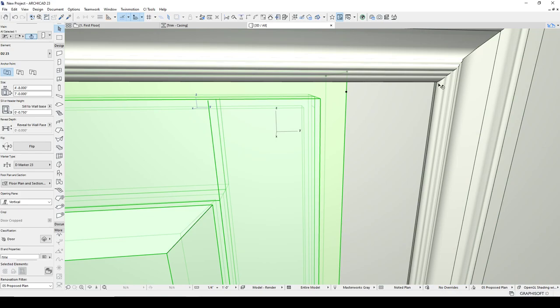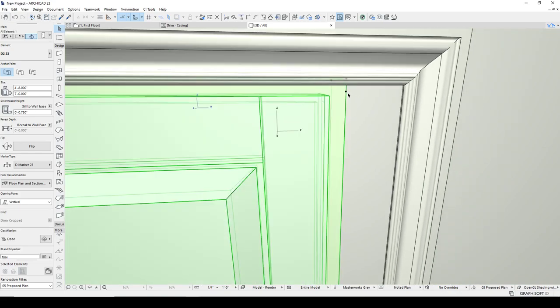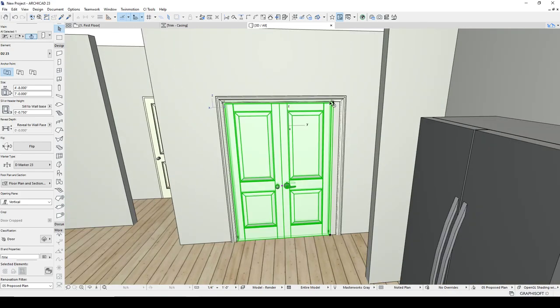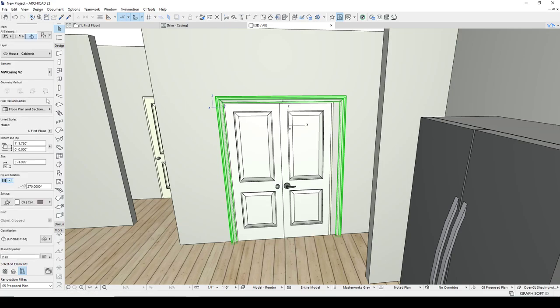Get in there. And actually what I like to do here is use the dimensions. So this is 4'8". And we want to set this up so that we're using, and maybe that's a better way to look at this, this should be 7'75". And that, 0 in there.